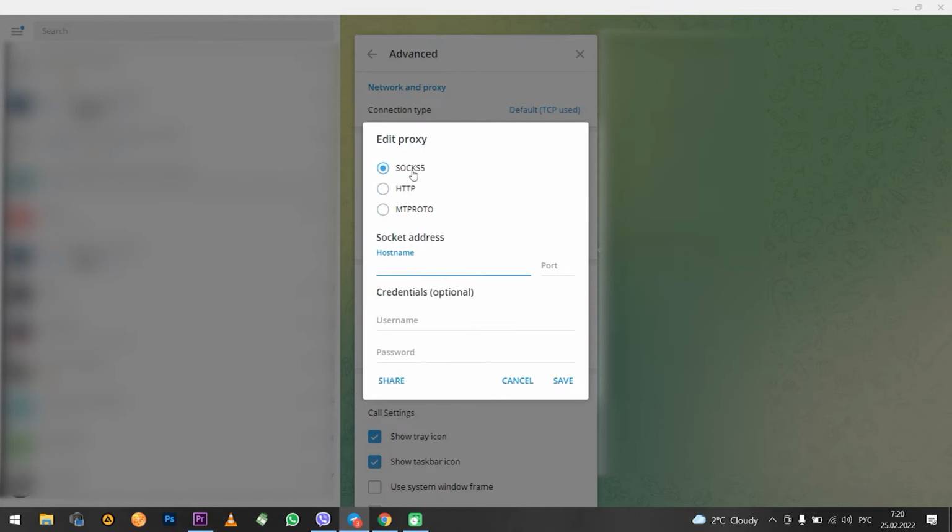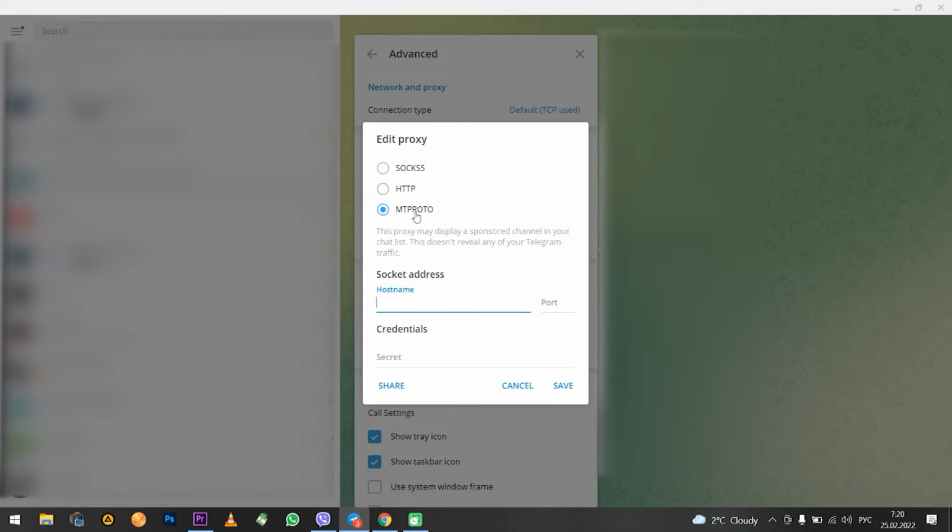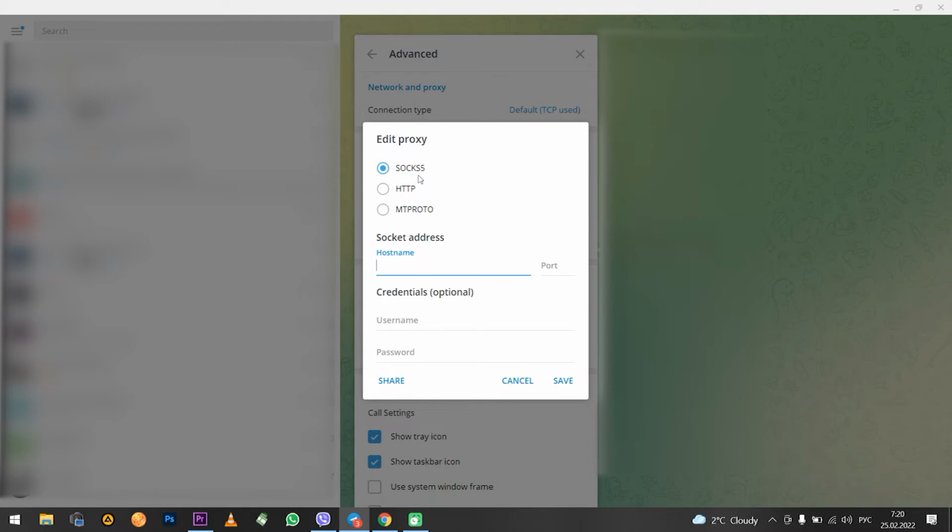There are three protocols to choose from: SOCKS5, HTTP, MTProto. You need to select the SOCKS5 protocol. Choose it. Next, in the socket address field, you need to specify the IP and port of your proxy server. Below, in the Credentials field, Login and Password. But this is optional. When everything is entered, click on the Save button.